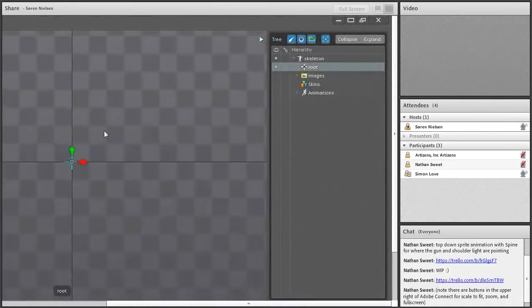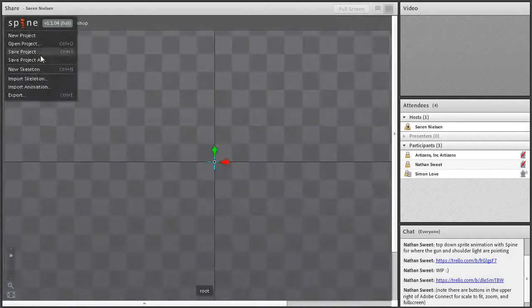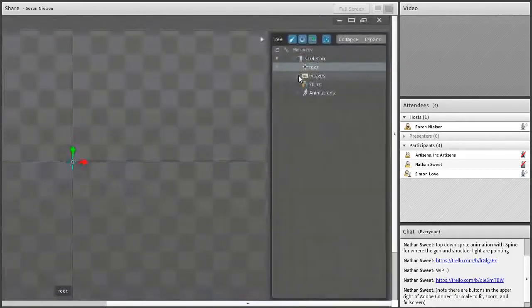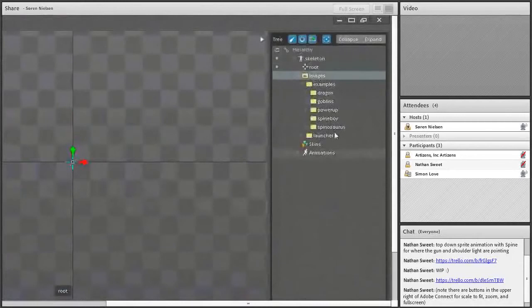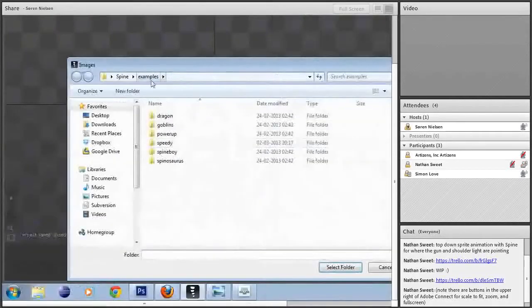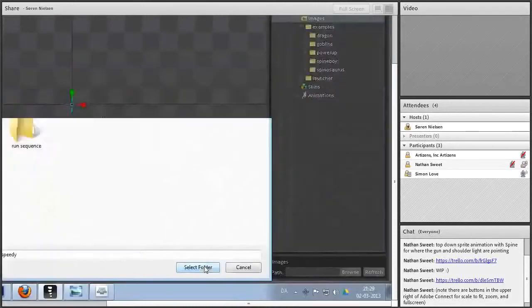Usually the first thing I do is I drag in a template. I'm just going to find that here. So we have this, let me save this thing first, sorry. And there we go. And go to the images. This is where you can find your images. Just going to browse it. I know I already had it set up to what I want. I'm just going to select this folder here.